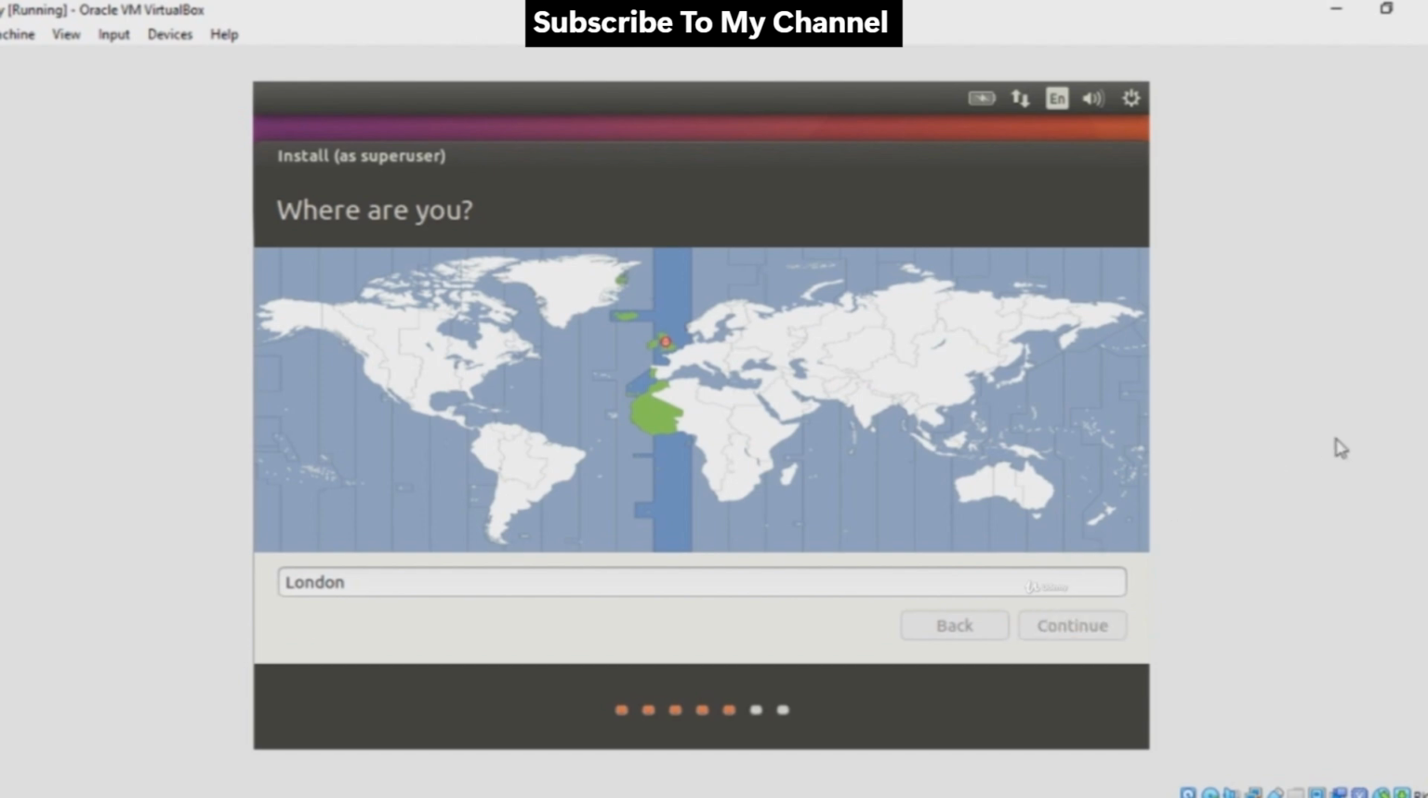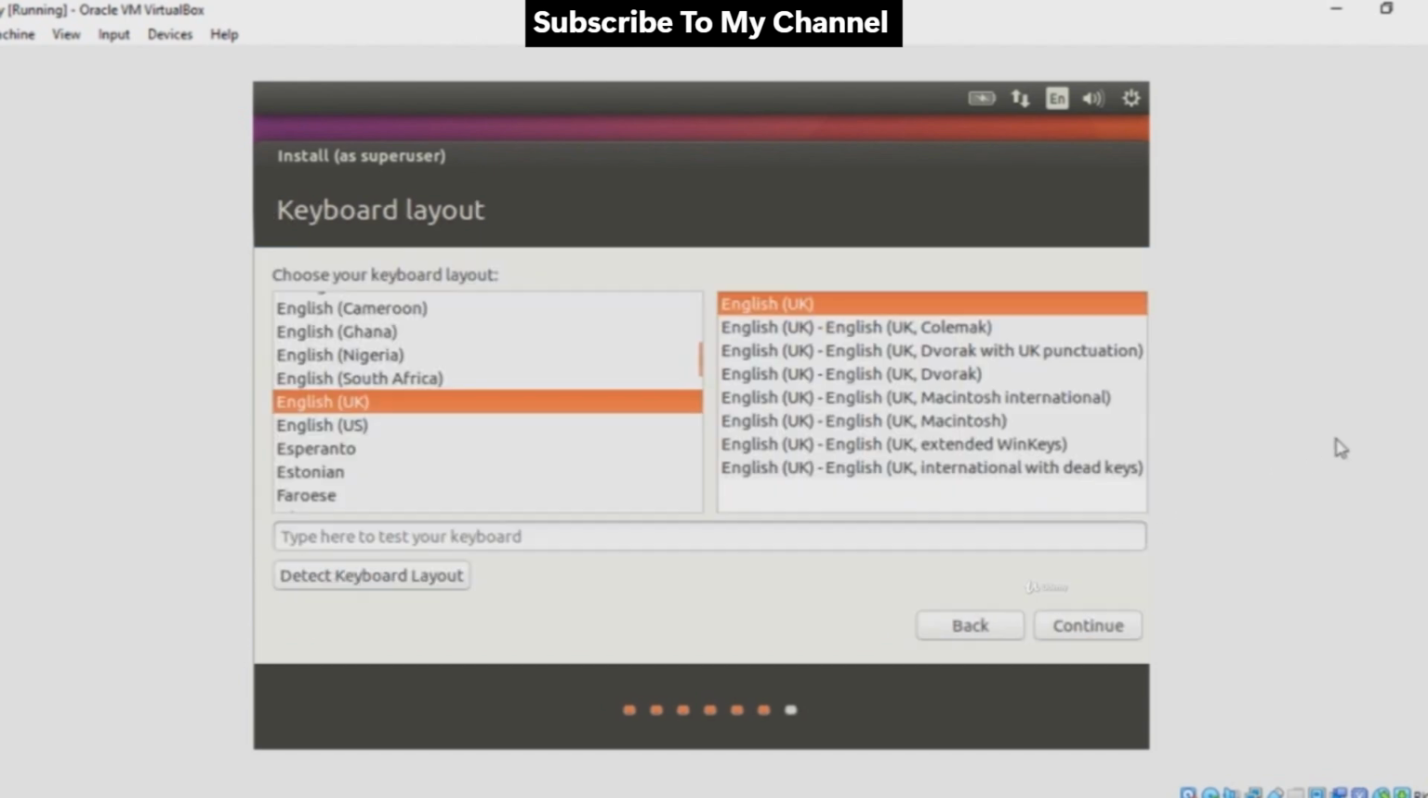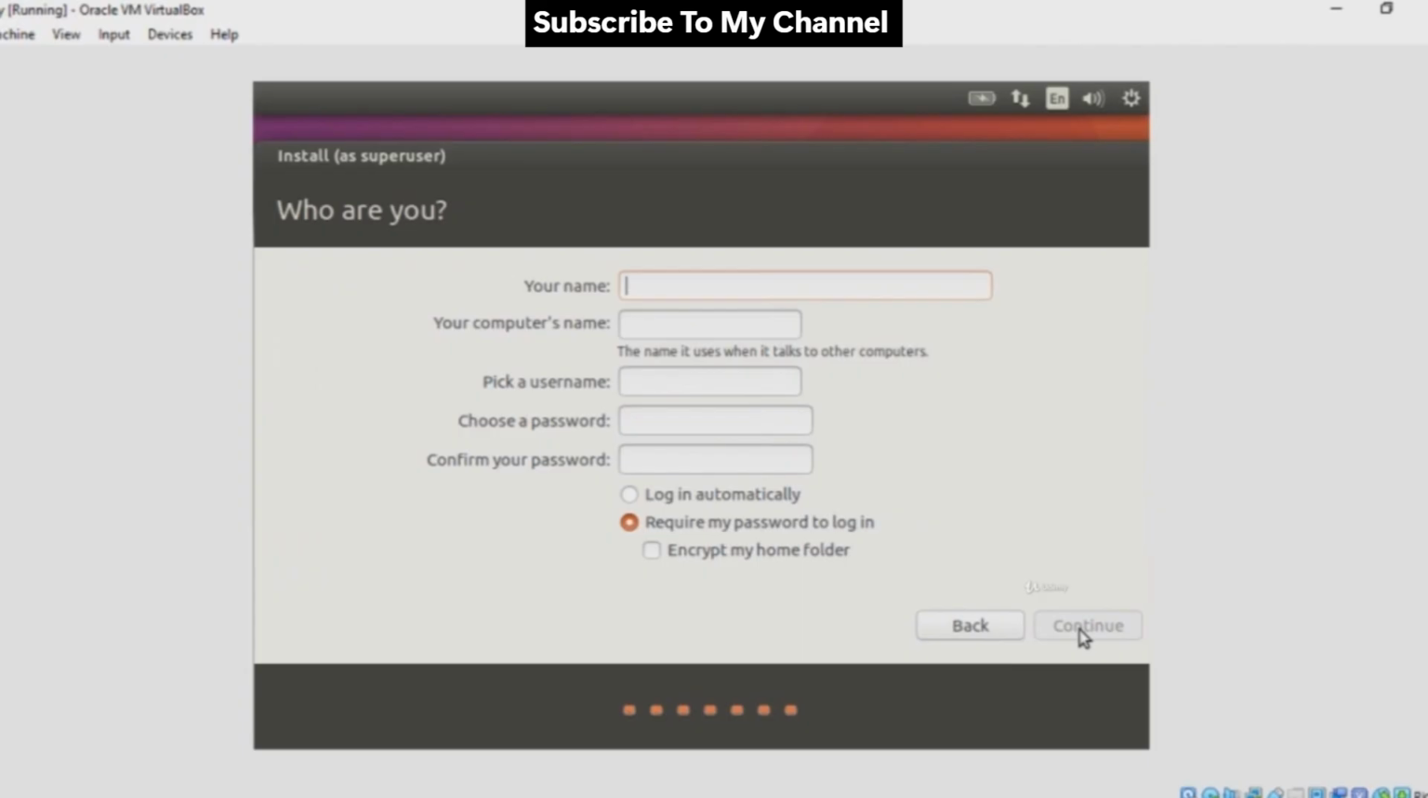And then just choose where you are. If you click on the map, it will tell you where you are. I'm happy with London. And then it will come up here to your keyboard. Again, English UK. It should pick it up wherever you are. There's a lot of choices here. And we'll go there. And now we want to just enter our details.